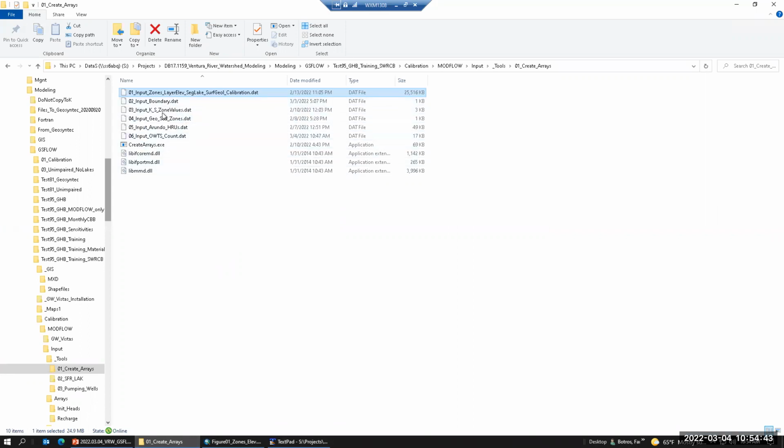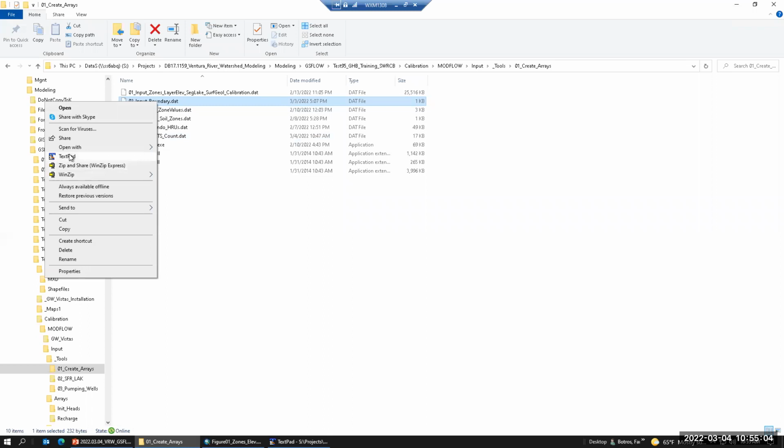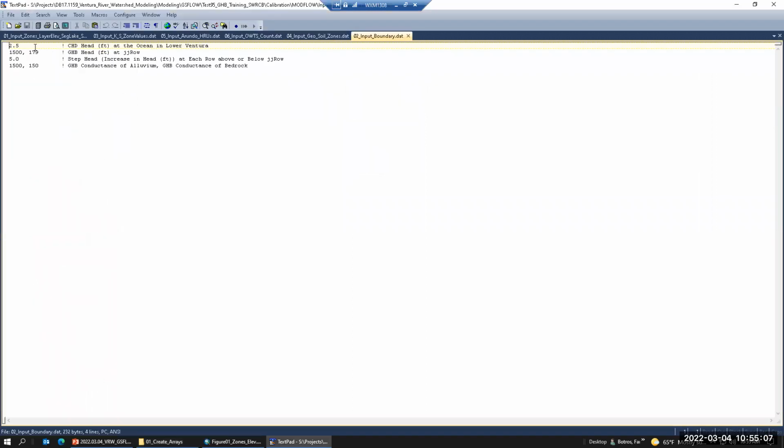So we looked at this. We looked at the input K zone file, to change the hydraulic conductivity and storage, SFRK, the vertical hydraulic conductivity of the unsaturated zone. This is to change the extinction depth. This is to change the ghost recharge. This is just a file if there's a need to change the boundaries. So that's the constant head at cells in Lower Ventura at 2.5 feet. This is the general head boundary in Upper Ojai, and these are the conductances for alluvium and the bedrock.